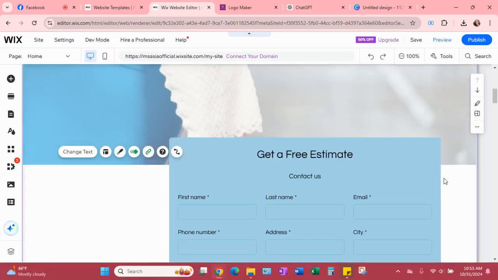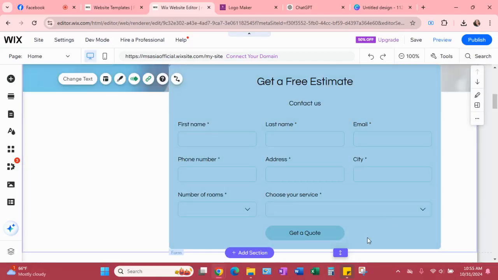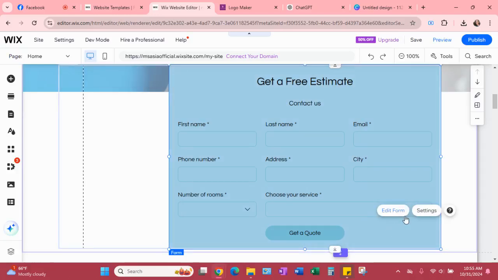So here is the get a quote form that they can fill out. You can edit this form. If you don't want all of these things, you can edit it. Just hit edit form. And the ones with the little asterisks by them, those are required fields. But if you don't want those fields required, you can go and uncheck them. They can be optional if you choose.